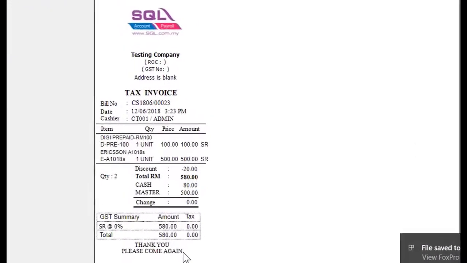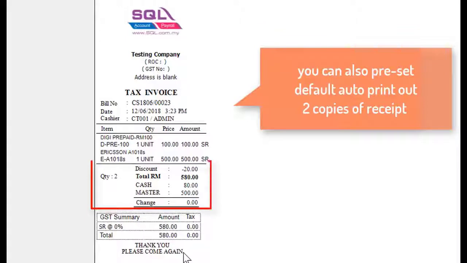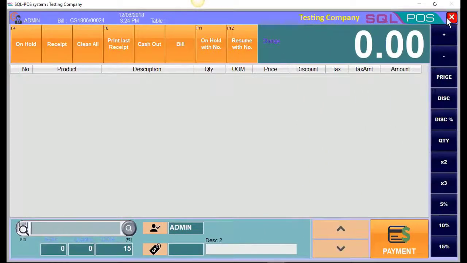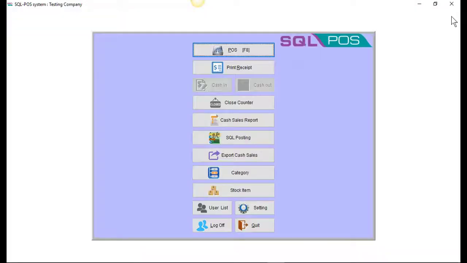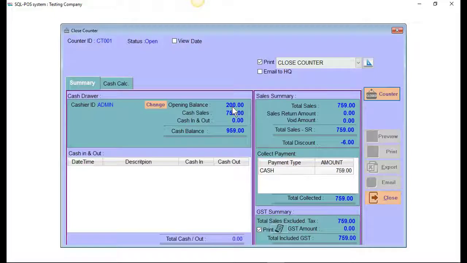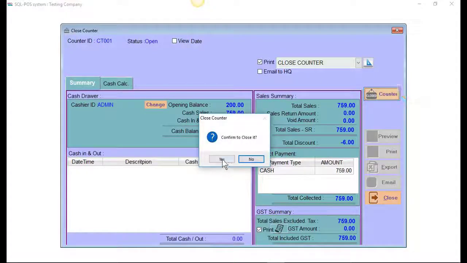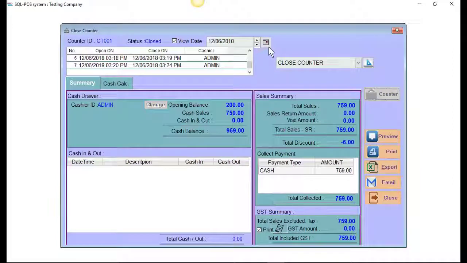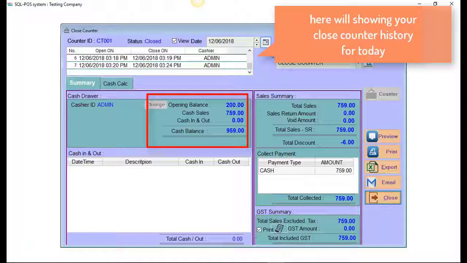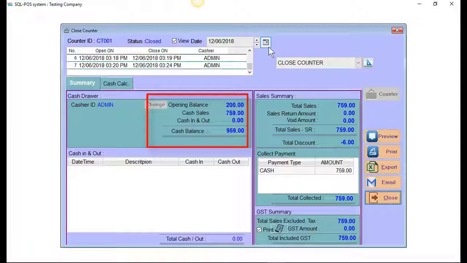Once you have done this, as you can see, the total bill after discount is 580, received in cash 80, MasterCard 500. Assume you have done all the cash bills today, and if you would like to close the counter, just enter close counter, confirm, and as you can see, your opening balance is 200, today's cash sales 759, your cash balance for now is 959.